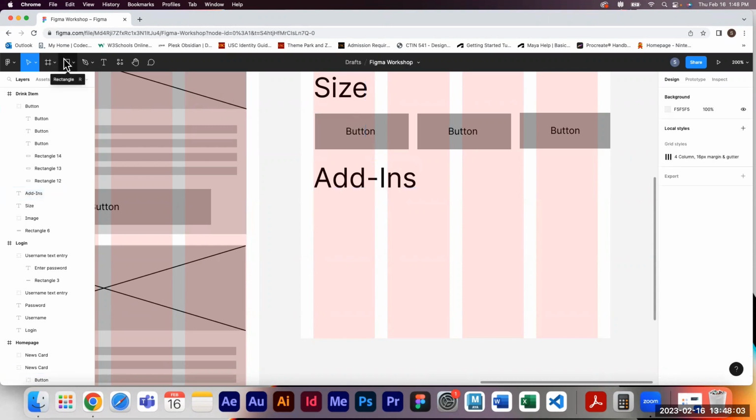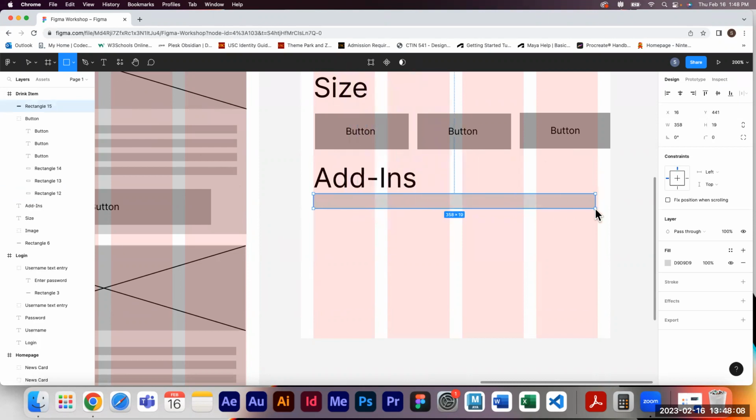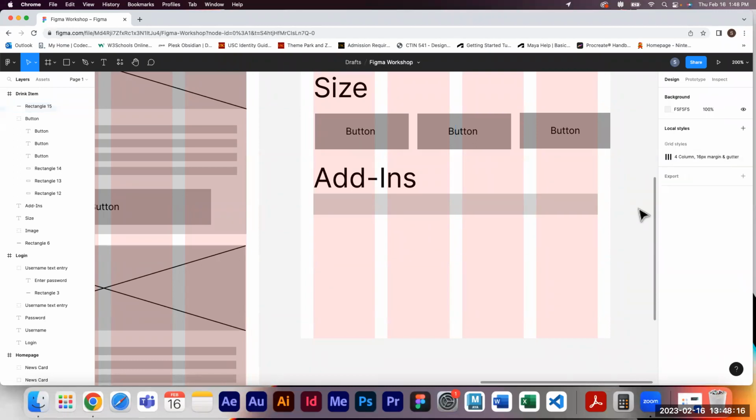It's another rectangle. But this time, the rectangle needs to have an indicator that you can click it and there's going to be options that come. And that's through a like upside down triangle. So under the rectangle tool, you have the polygon tool.